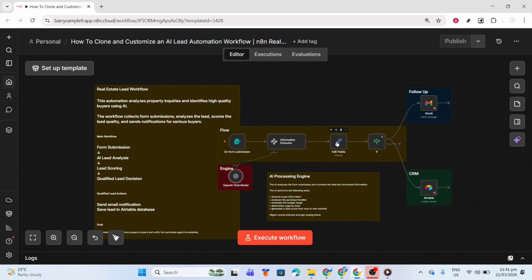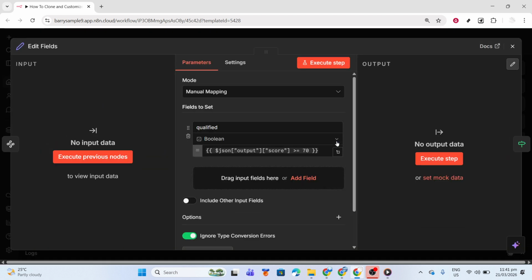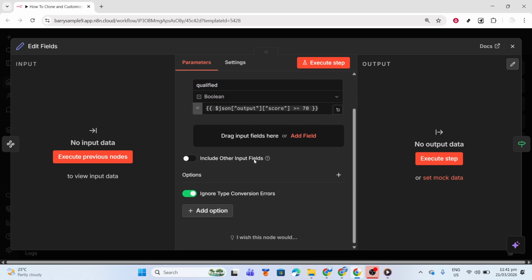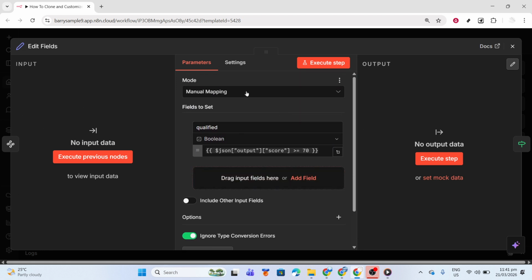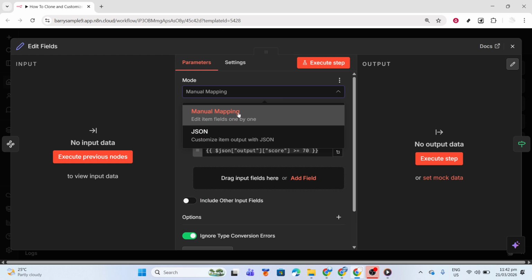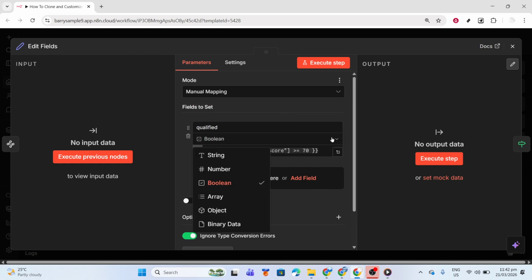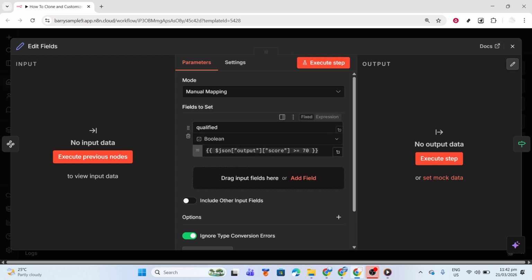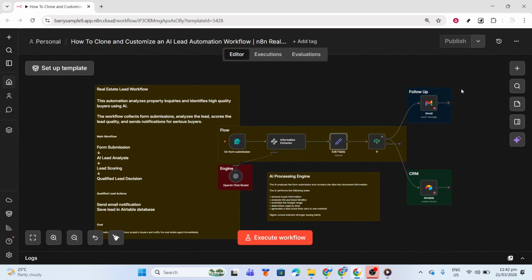Now add a set node and rename it to edit fields. Create a new field called Qualified, and set it with an expression that returns true when the score is greater than or equal to 70. This creates a simple, transparent rule for what counts as a qualified lead. Add an if node that checks whether qualified equals true. Only leads that pass this condition will move forward to alerts and your database.